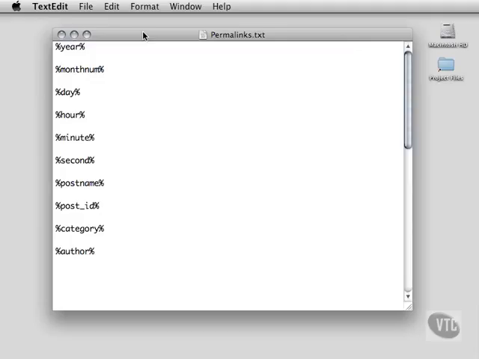Let's talk for a moment about setting up custom permalinks inside your WordPress blog. I thought probably the easiest way to show you this would be in a plain text file here. And by the way, this file, permalinks.txt, I threw into your project files folder, so you have this if you want to take a quick look at it along with me here.